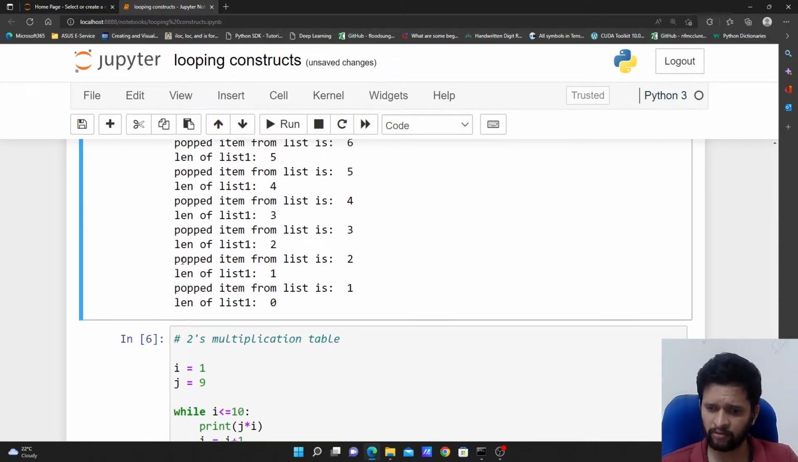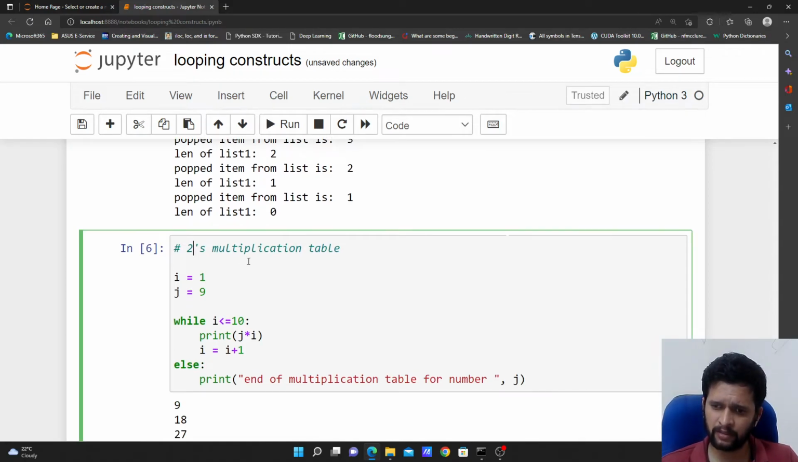Another example I can give is we can print any multiplication table using while loop, and the code will be as simple as this one. I am initializing two variables first: i is equal to 1, j is equal to 9. In this case I am printing the 9 multiplication table up to 10. 9 ones are 9, 9 twos are 18, 9 threes are 27. Like this I am printing the multiplication table up to 9 into 10 equal to 90.